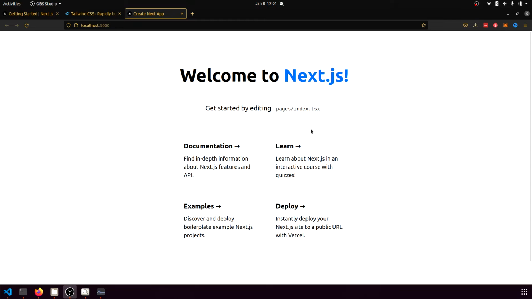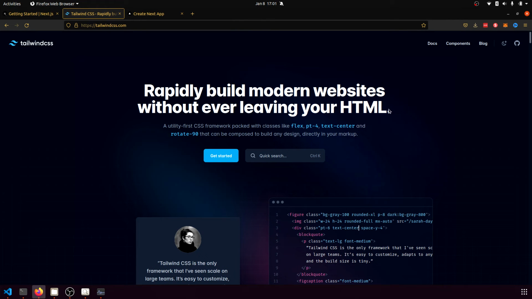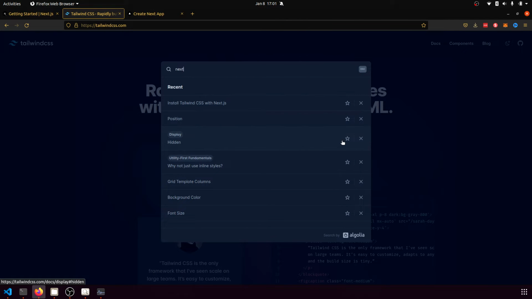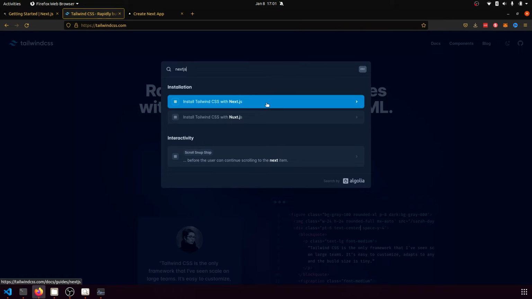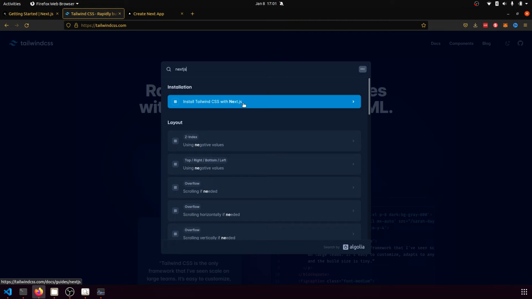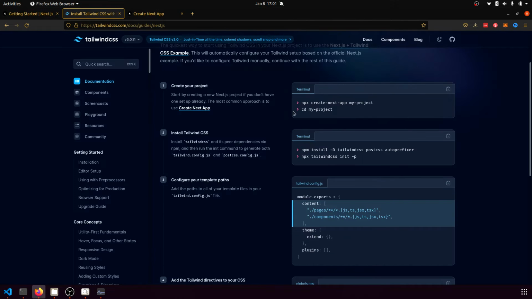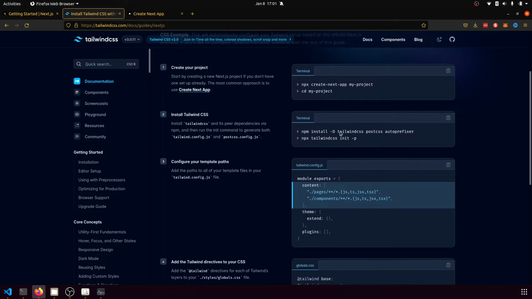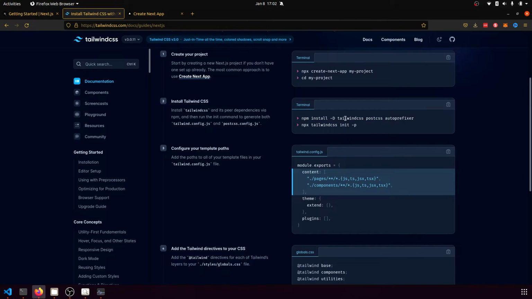Before we actually get started working on this, I want to install Tailwind as well for the styling of the project. So I'll go to the tailwindcss.com site here, and then search for onboarding instructions for NextJS. And here we have install Tailwind CSS with NextJS. Okay, so the first step, we've already done this with creating the next app. So we're going to go ahead to this one. And here we have to install Tailwind and a couple of other things and actually initialize Tailwind with this command here. So I'll copy that, go back to our terminal.